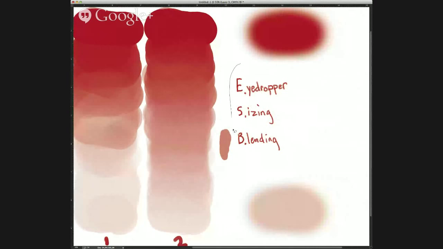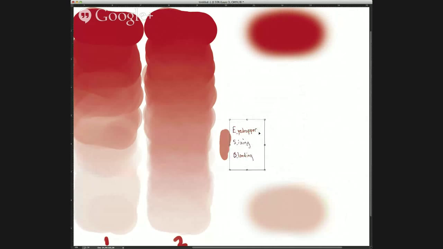Okay, so I'm going to be doing something very similar with the soft edge brush. So I'll put the ESB directions on the side. Make a new layer. Okay.